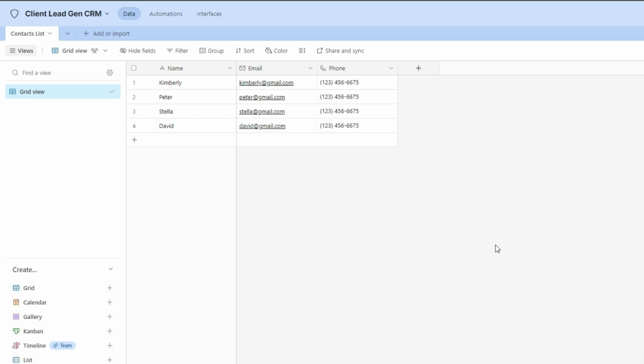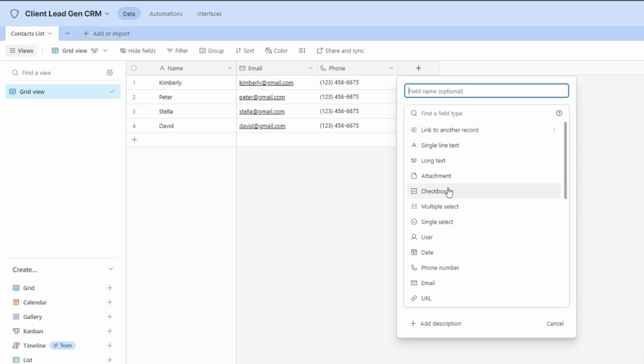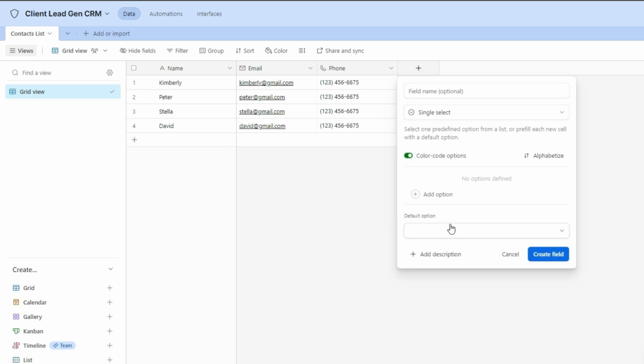Now to add another field called department, just click right here. You can choose single select. Our field is called department, and then you can add options right here. So these contacts can be in the marketing department.